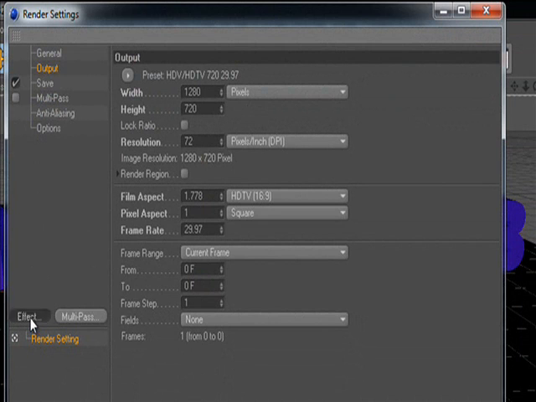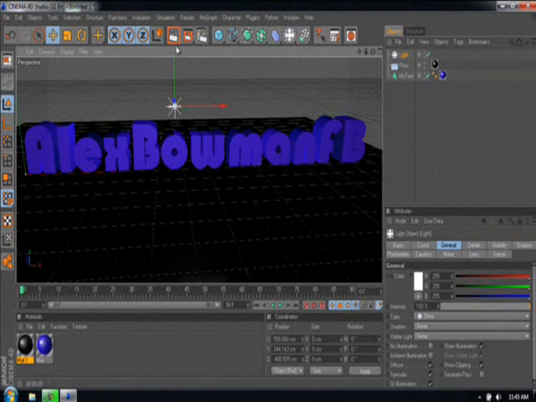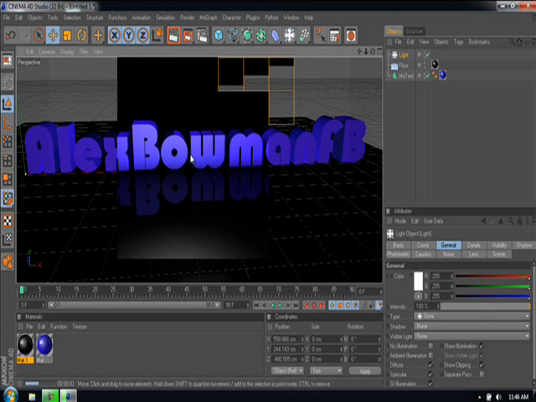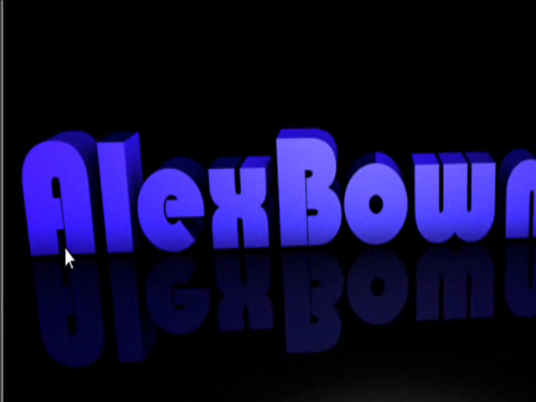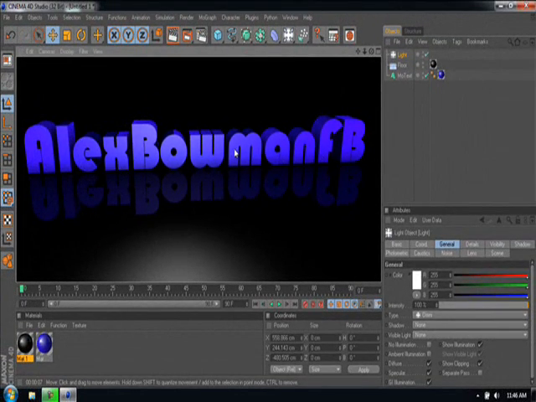Now what we're going to do is we're going to go to Effect and Ambient Occlusion, and then we're going to have the minimum ray length be 0, and then the maximum ray length be 200, just to add a little more shadow, and the contrast is going to be 50, just to add a little more realism. So now when we render it, you'll see it'll take a lot longer than it normally did, but you'll see that it looks a lot better, and you can see everything a lot clearer, and there's little shadows everywhere, and it just looks a lot cooler.